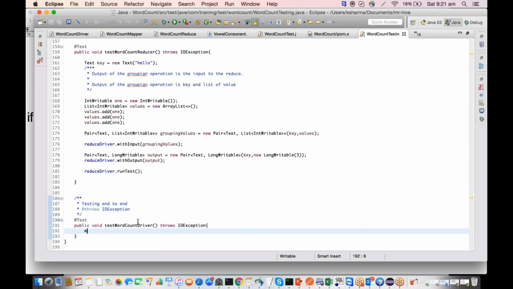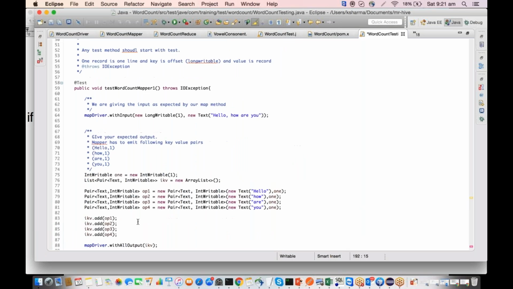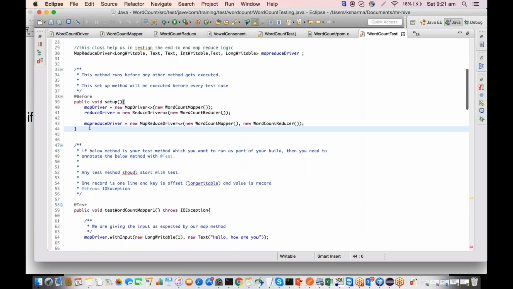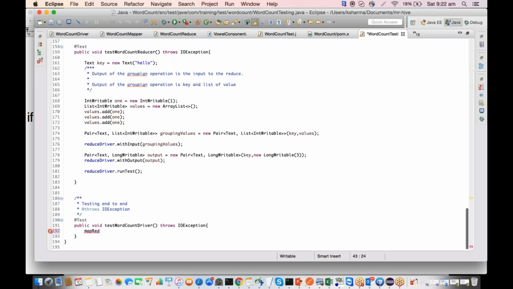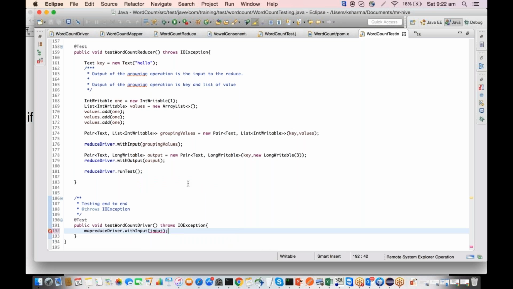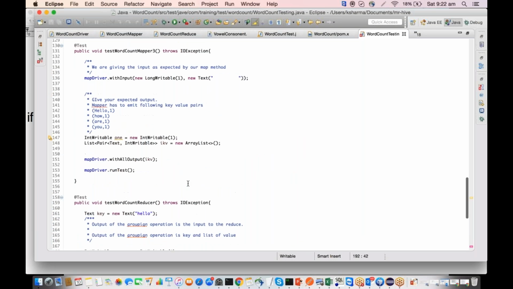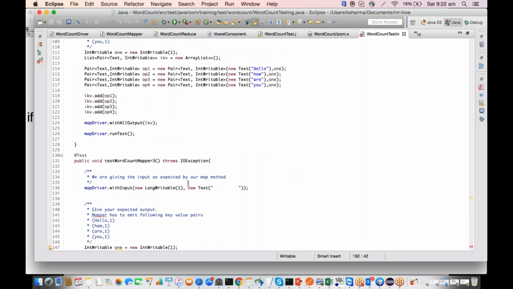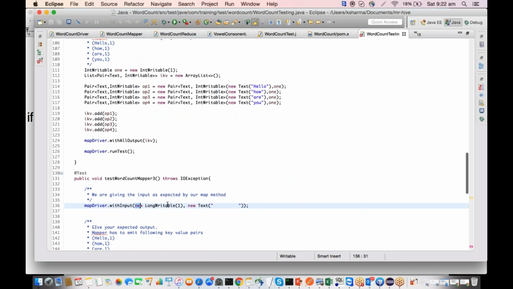So you have the MapReduce driver. What is that variable name? MapReduce driver dot add, dot with input, with input pair of long writable text. With input pair, I can take up this as my input pair.